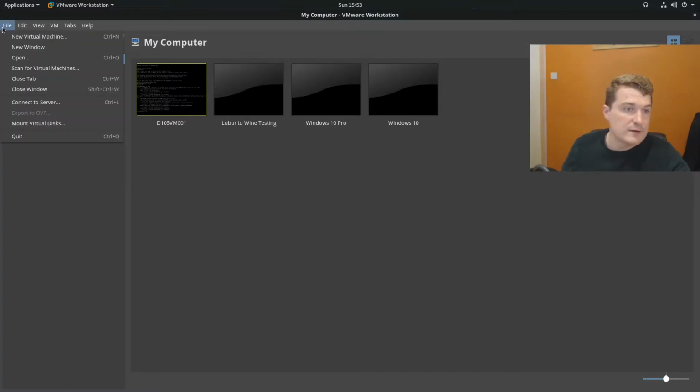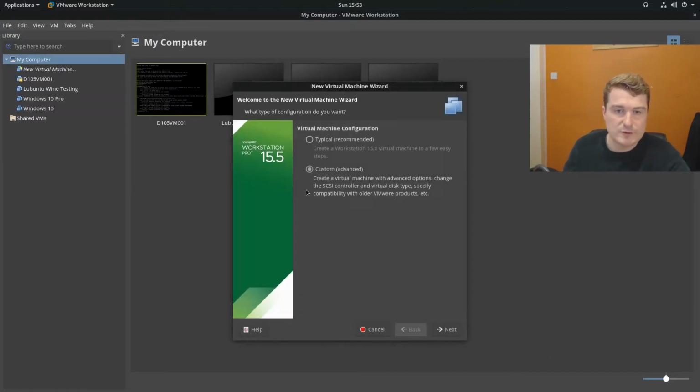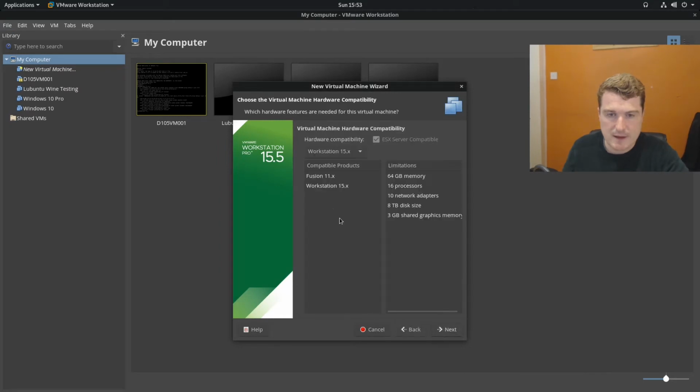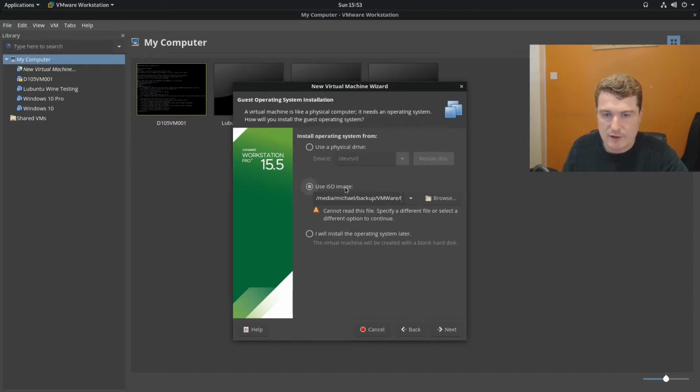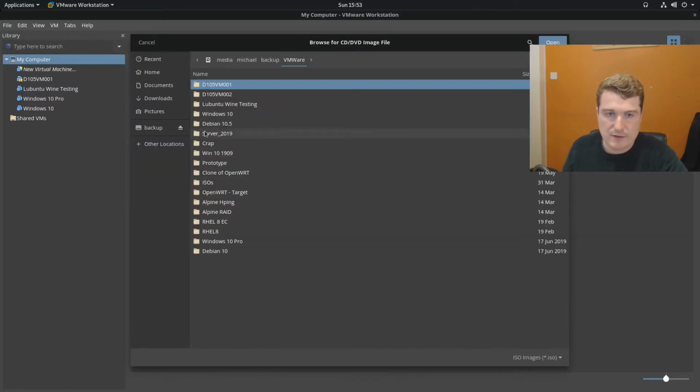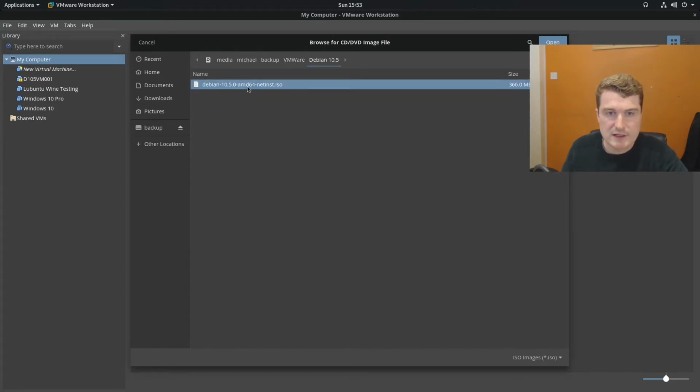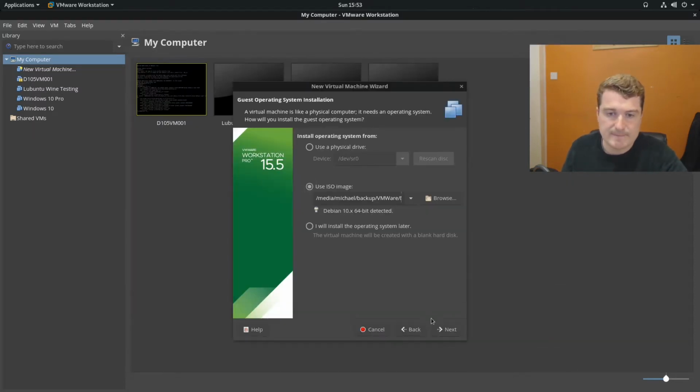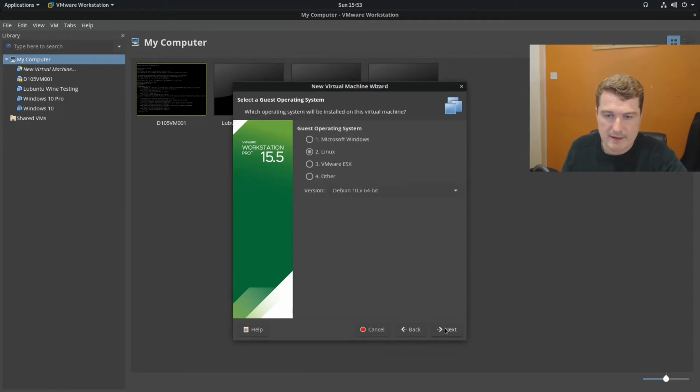So in VMware, just click File, New Virtual Machine, Custom. Then we want to leave the hardware compatibility on Workstation 15. Then we're going to use an ISO image, okay? And at the moment this is navigated to the wrong ISO, so we're going to browse, and we're going to use the Debian ISO that we just downloaded, the small ISO. There it is, 366 meg. So hit open there, and then click Next.